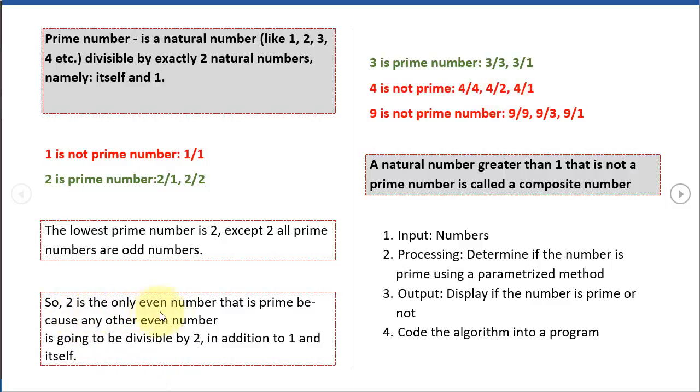So 2 is the only even number that is prime, because any other even number is going to be divisible by 2 in addition to 1 and itself. As you've seen, for example, 4 is divisible by 2 in addition to 1 and itself. That's why 4 is not a prime number. And I repeat, 2 is the only even number that is a prime number. The most prime numbers are odd numbers, as I told you before.